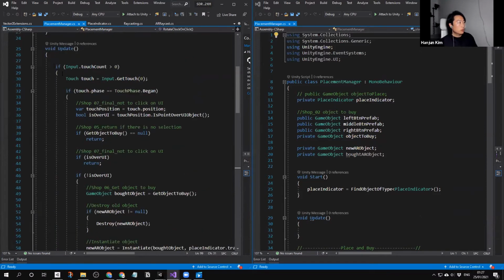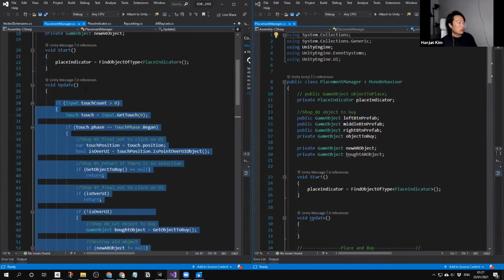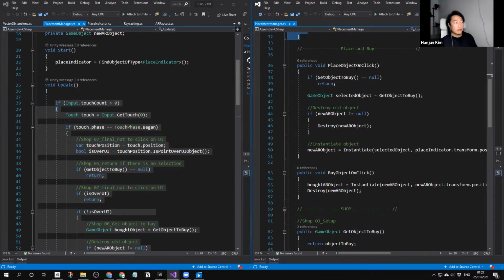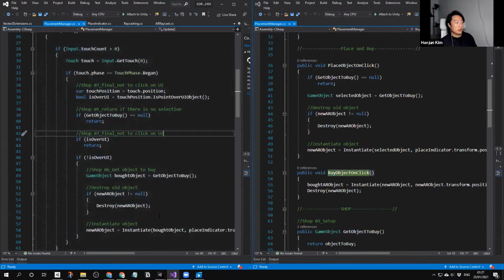we wrote every function of the placement under the void Update, and here I deleted everything inside of the Update, and I created new voids, one is PlaceObjectOnClick, and the other one is BuyObjectOnClick. I divided these functions into two ways.